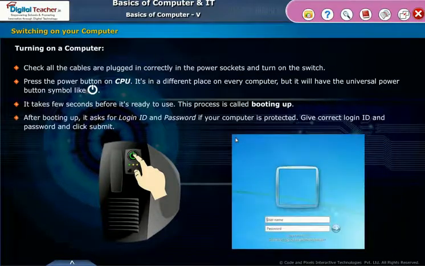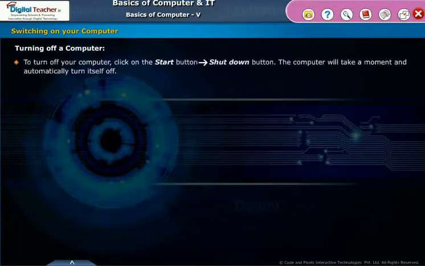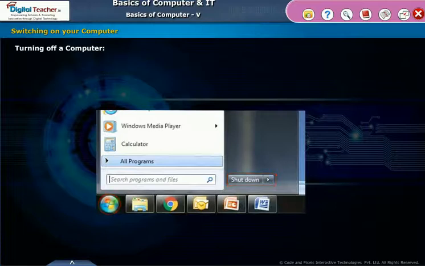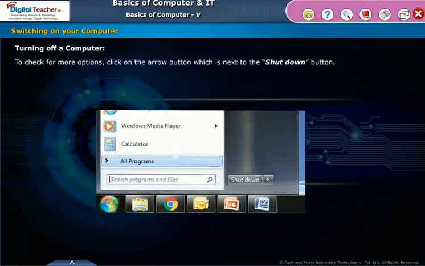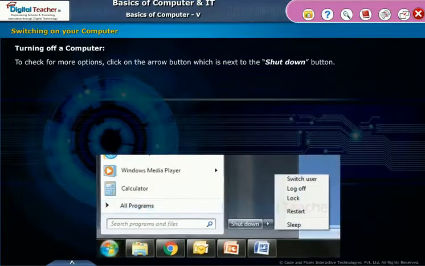After booting up, it asks for login ID and password if your computer is protected. Give correct login ID and password and click Submit. Turning off a computer. To turn off your computer, click on the Start button, then click Shutdown button. The computer will take a moment and automatically turn itself off. To check for more options, click on the arrow button which is next to the Shutdown button.